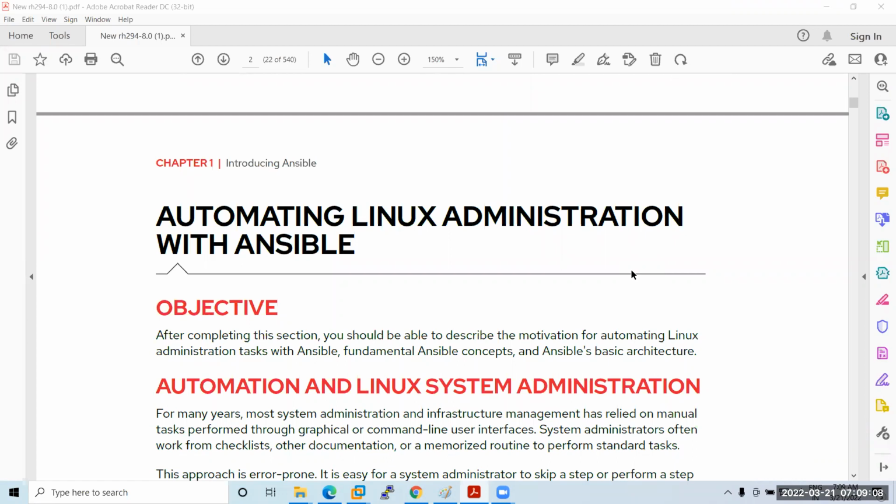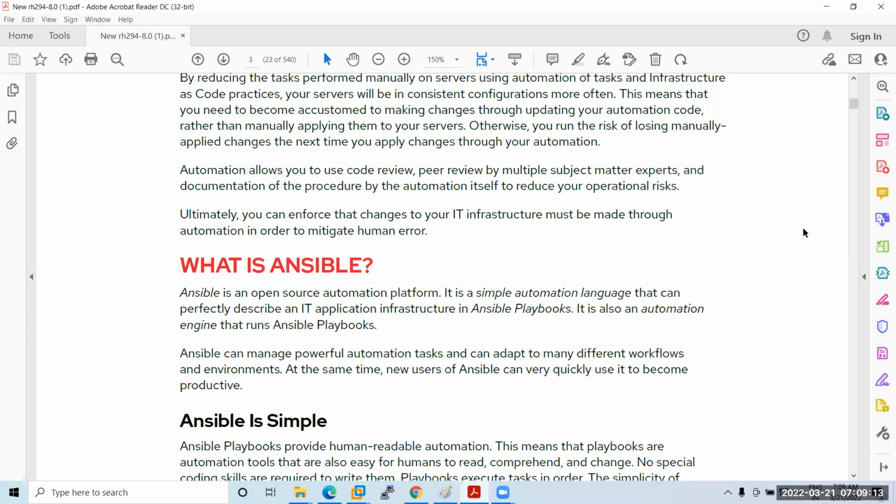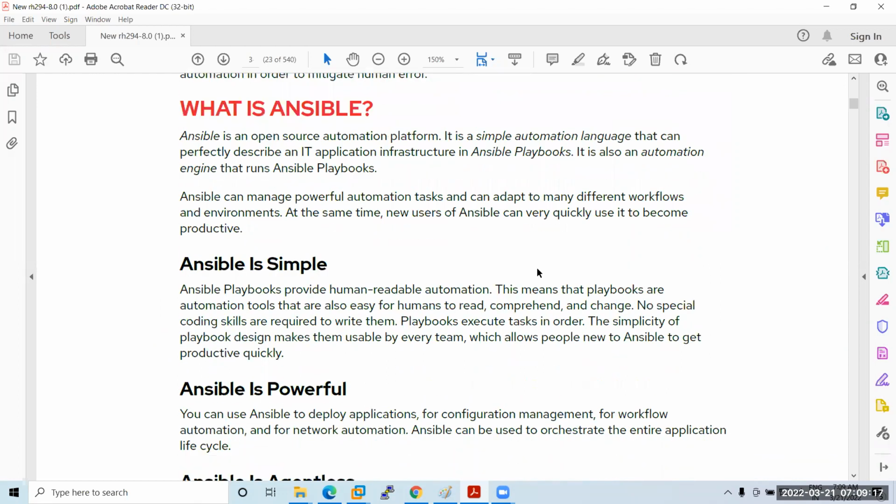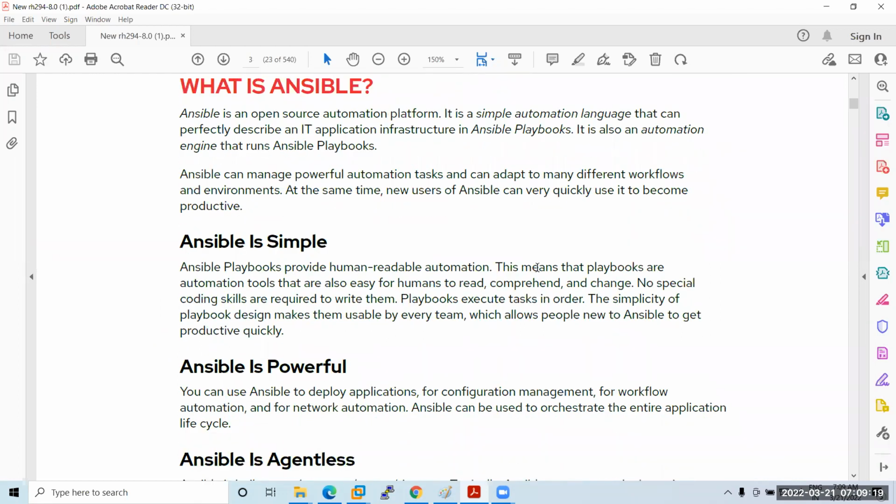In the introduction, we have discussed all about what is automation and why we are going for automation. So I'm just starting again from here. I'm not reading the other things. Anyhow, I'm going to forward this document to you.